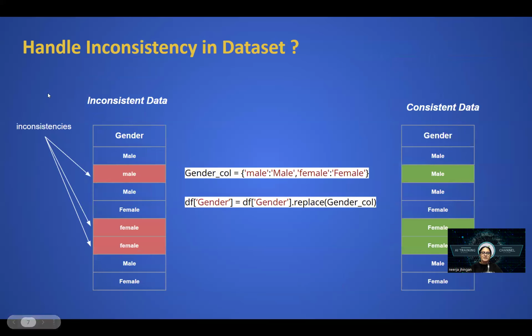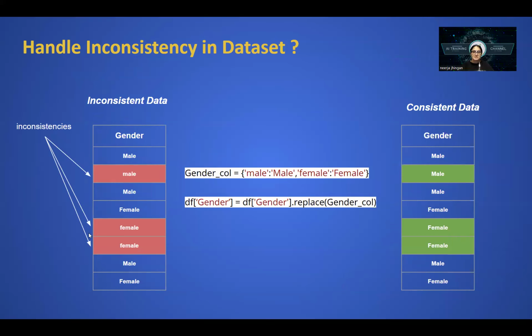So now here, handle inconsistency in the dataset. How will you handle the inconsistency in the dataset? Inconsistency means you look at this column. This is the gender column. You can see here the male value starts with a capital M. This one starts with a small m. Somewhere it's a capital F, title case, right? Small, big, small. So this is ongoing. This kind of values is called inconsistency in the dataset.